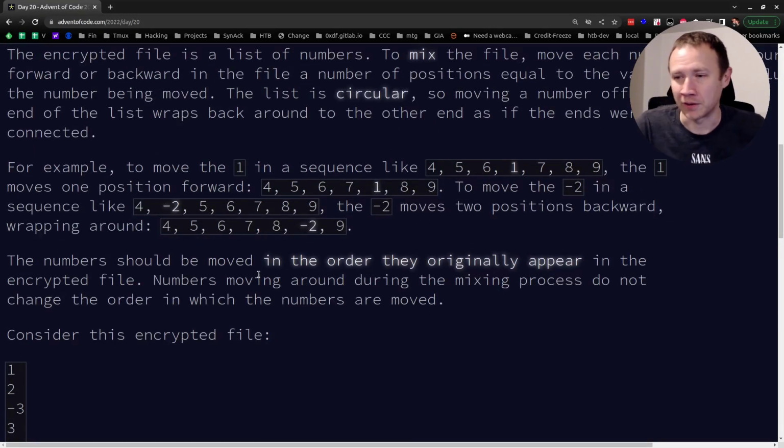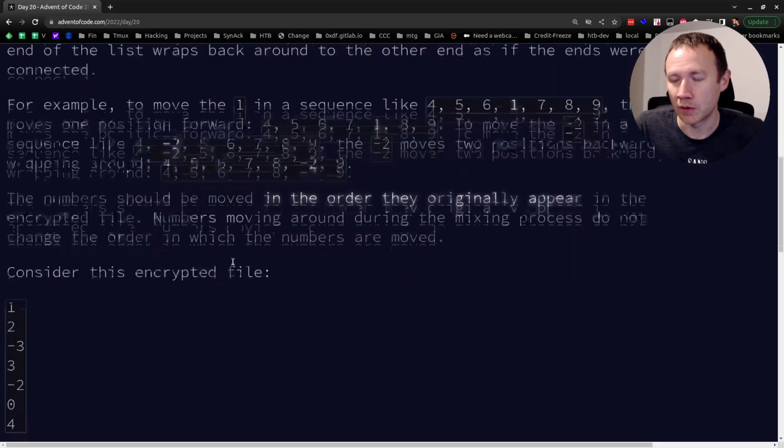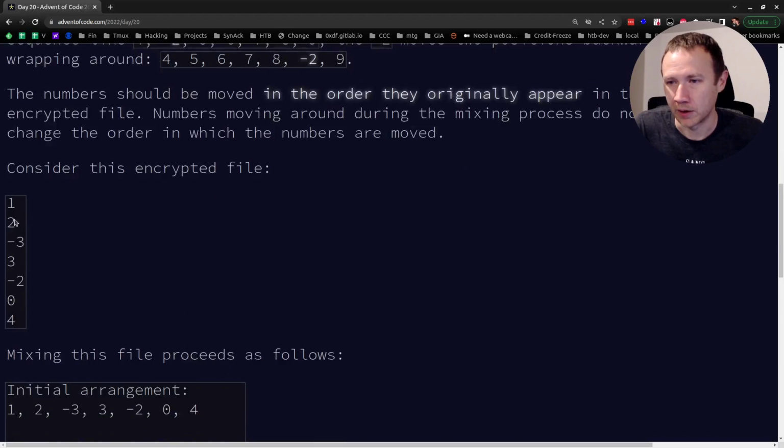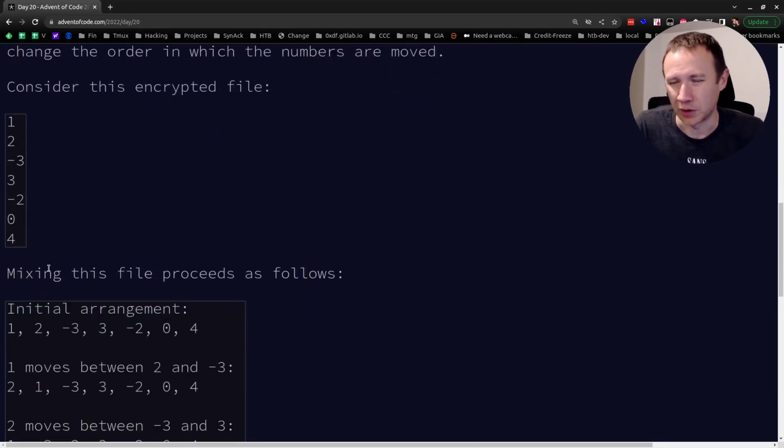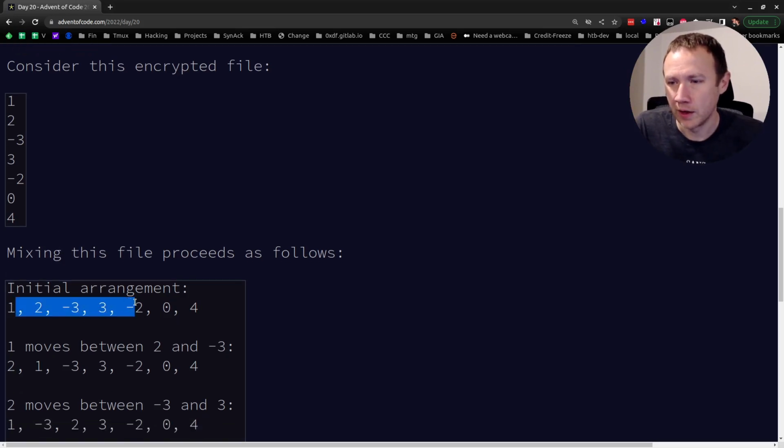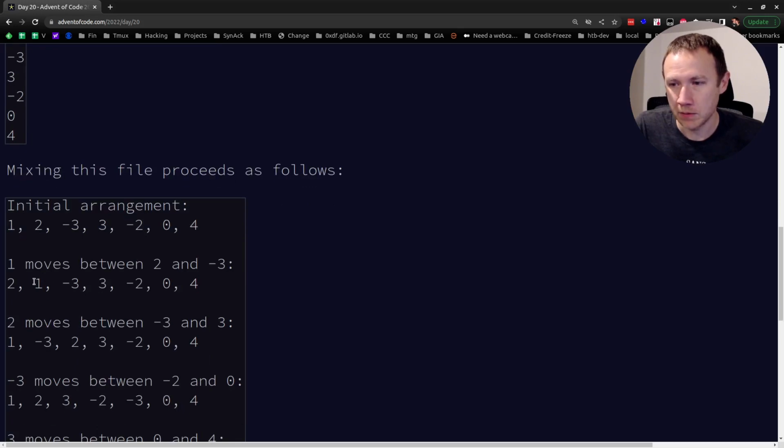The real trick here, and the part that makes this frankly hard at all, is that we move them in the order they originally appear. So if this will be our example input, and we'll probably use this because it's kind of tricky, and I just want to make sure we get it right. Our initial arrangement is this: we move the 1 forward 1. That makes perfect sense. Now the next thing we move is the 2. Now, again, we're back at the front, so maybe that's fine. So we move the 2 over here. Now we move the -3 because that was the third thing in our list. Then we're going to move the 3, then we're going to move the -2, etc.